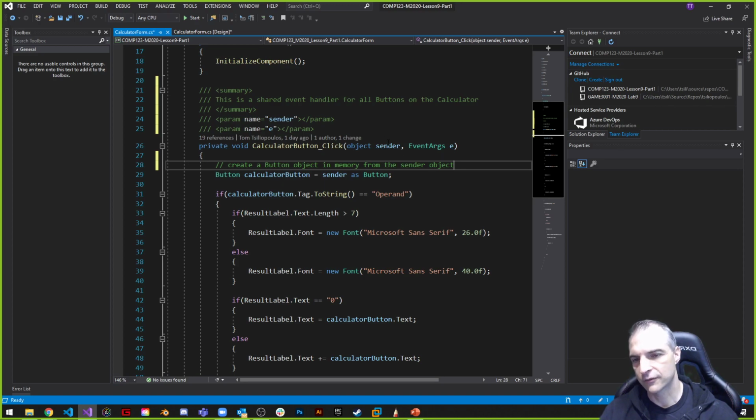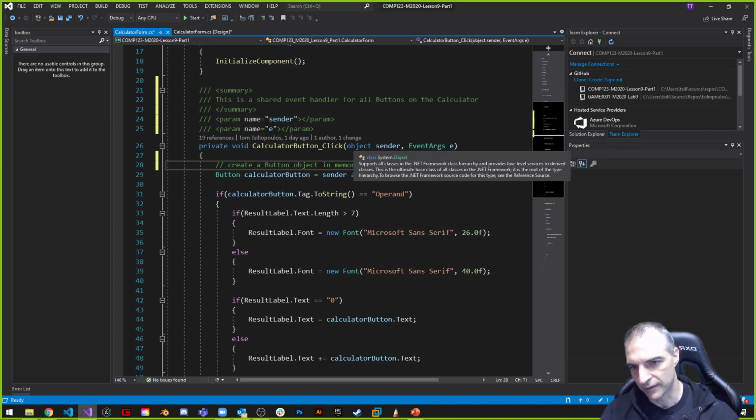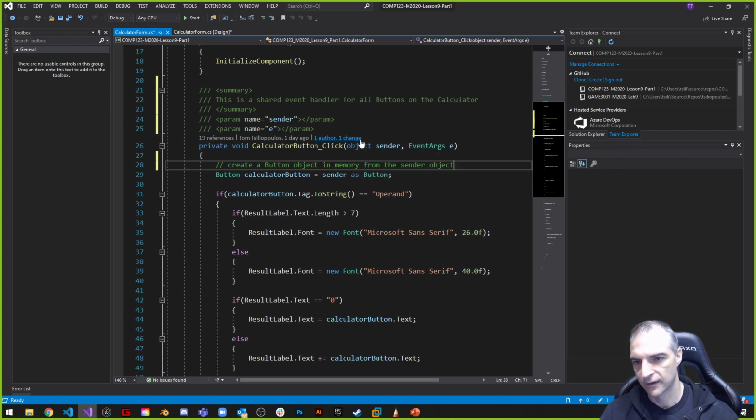So the sender object is full of information, but it's a generic object. Remember we talked about the object super class, right? The generic object doesn't know anything about buttons. It's not a button, it's just a generic object, so it has some generic methods. But what we want to do is cast the sender as a button, which is what this part right here does. This makes it seem like the sender is a button, and then we make a reference to the sender as calculator button.